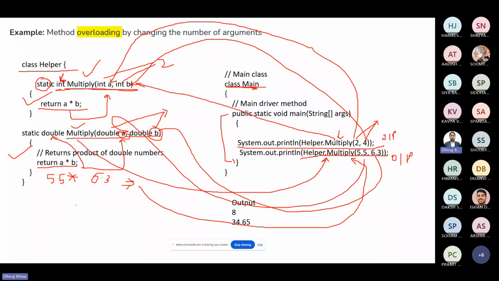So this is called method overloading. The method name is the same, but the parameters are different. The number of parameters can be different, the type of parameters can be different, and the type of method can be different. Is it clear? But the name is again the same.